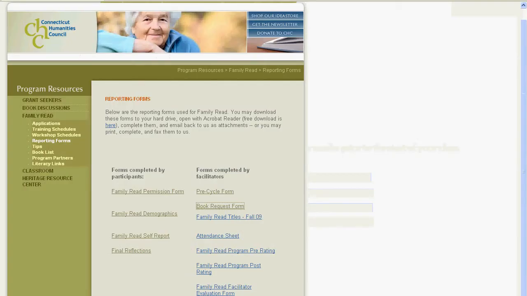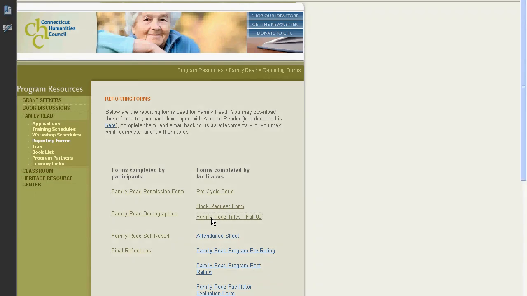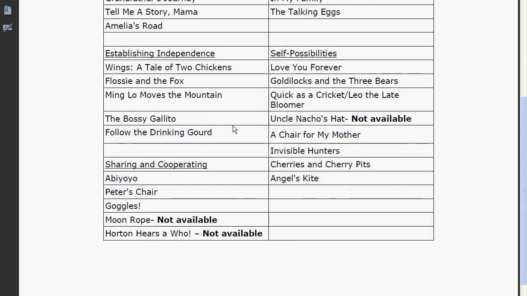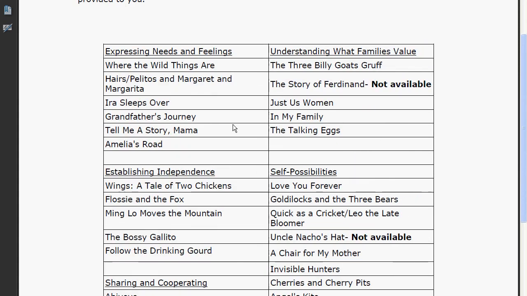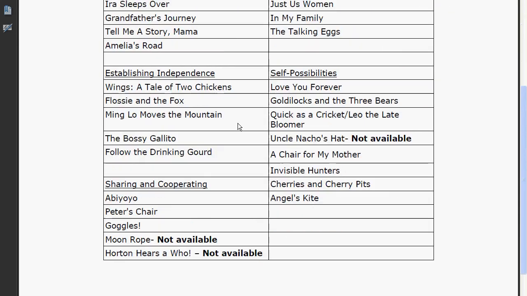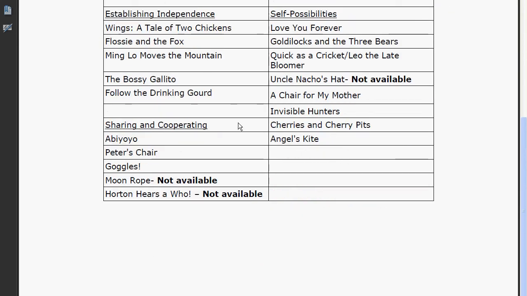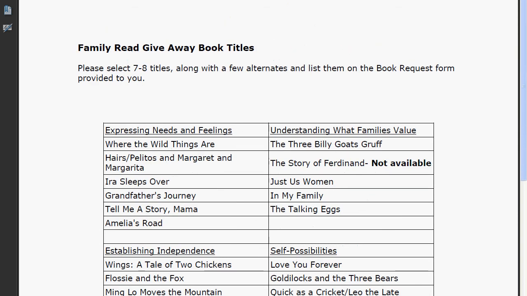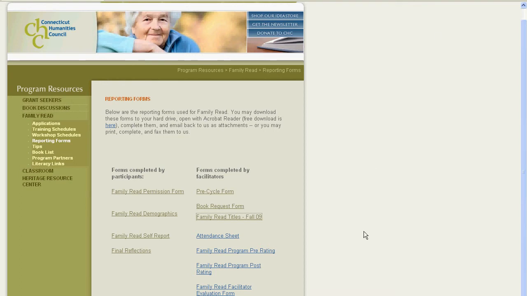Last is the titles. Here's the titles that you would select from. This happens to be from fall of 2009. We will have an updated list that we do keep updated on the website at all times, and it says what it's from. So it'll be spring 2010, and all the titles will be there and available. So you select from that selection of titles. I think that covers it for now for all of the preliminary stuff before your classes begin. The next thing we'll talk about is after the classes begin.